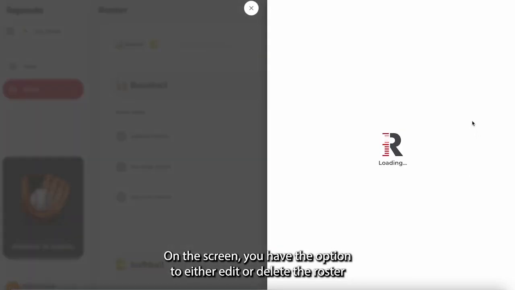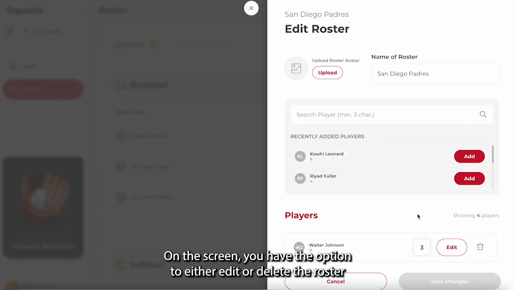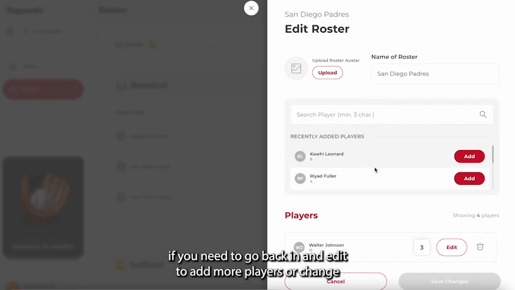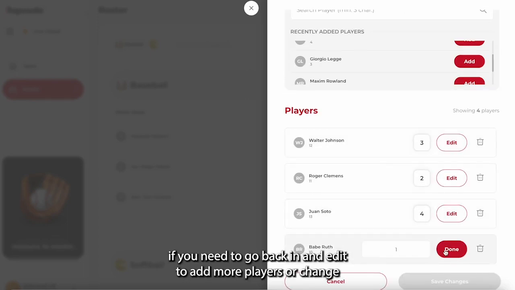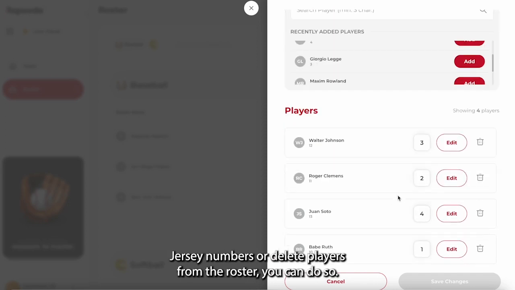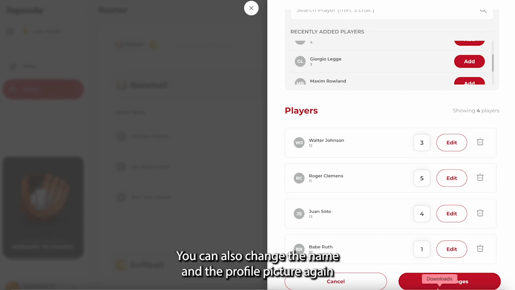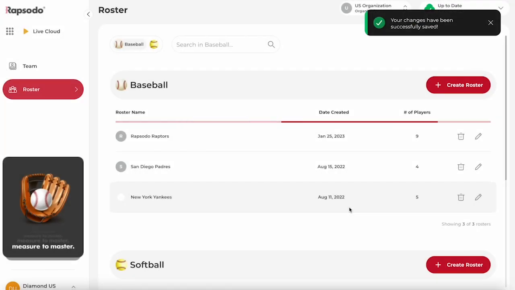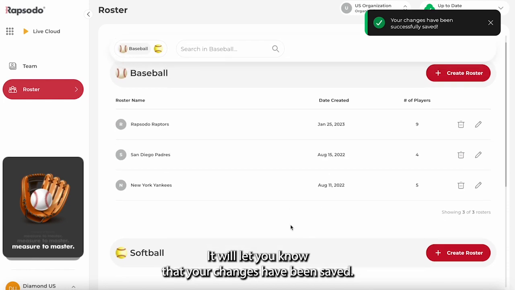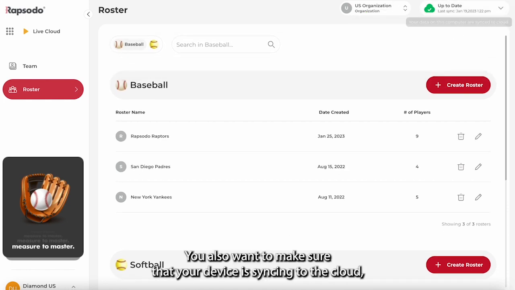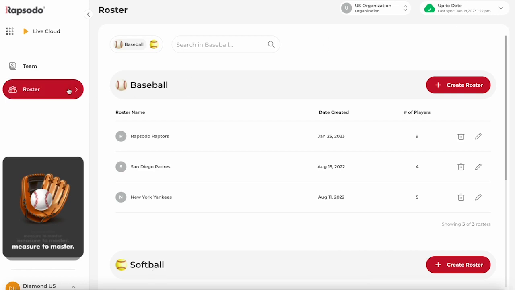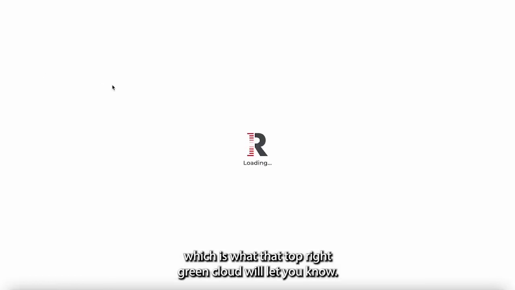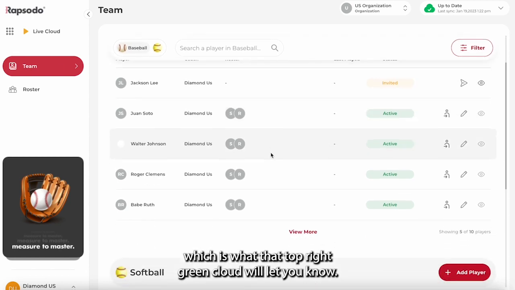On this screen, you have the option to either edit or delete the roster. If you need to go back in and edit to add more players or change jersey numbers or delete players from the roster, you can do so. You can also change the name and the profile picture again. In the top right, it'll let you know that your changes have been saved. You also want to make sure that your device is syncing to the cloud, which is what that top right green cloud will let you know.